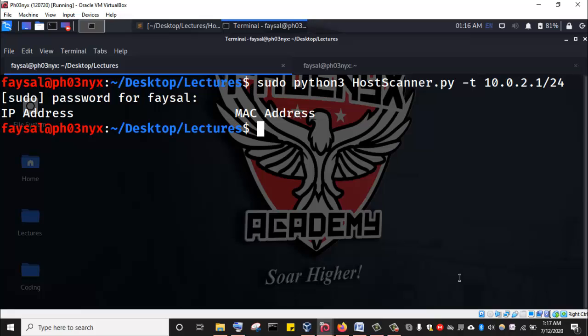All right, so the function is behaving exactly as we expected. It has printed an IP address and MAC address header. So now let's implement it so that we can have the IP addresses under the IP address column and the MAC addresses under the MAC address column. Let's go back to the code and see how we can achieve that.